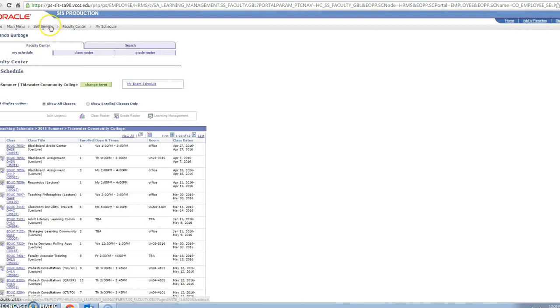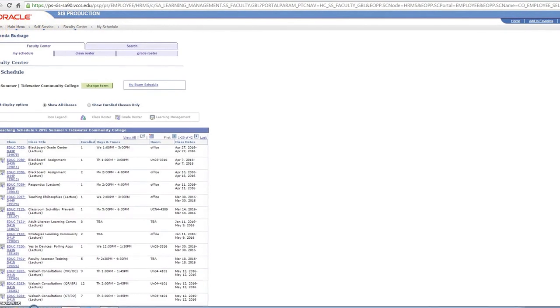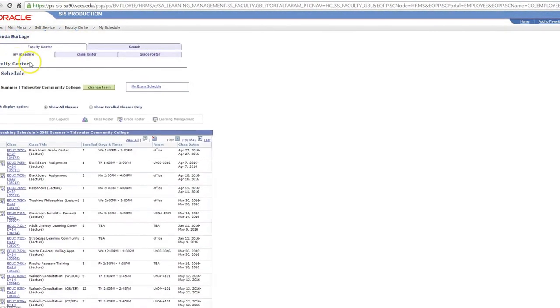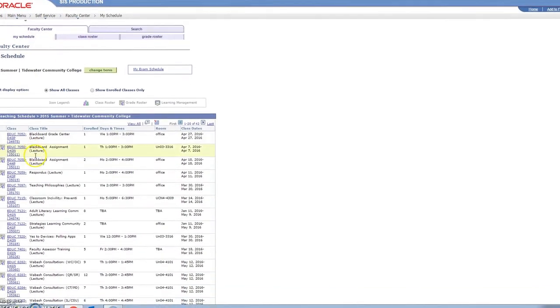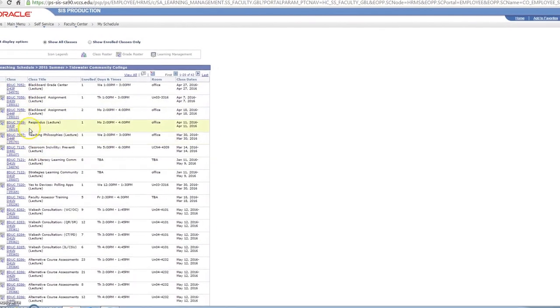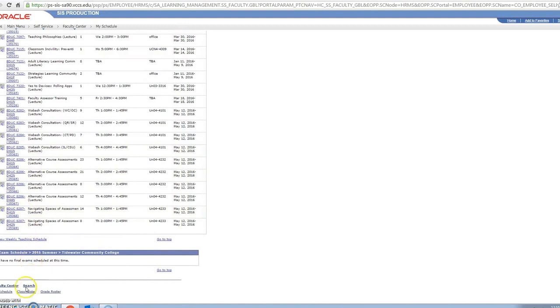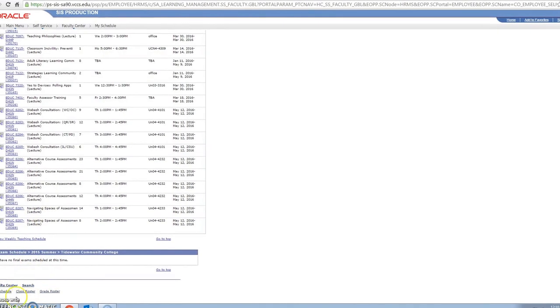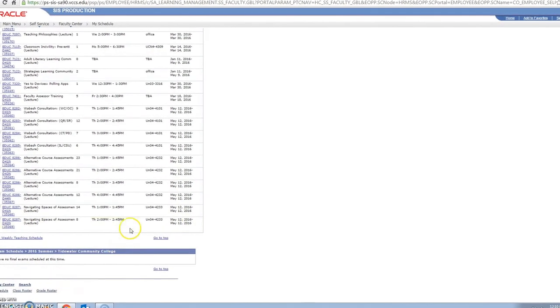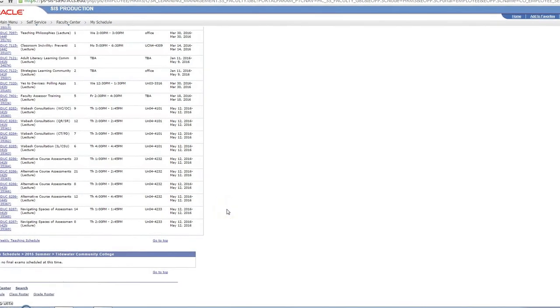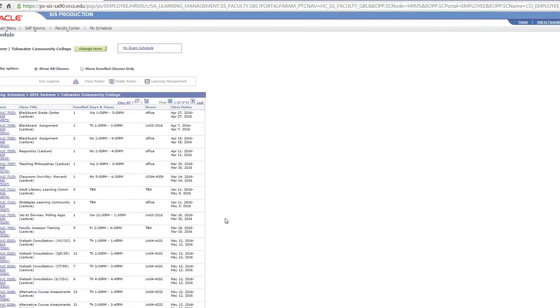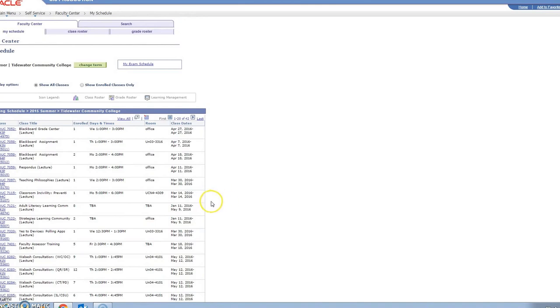Here you'll notice a breadcrumb trail at the top, tabs that are navigation links, course links for each of the classes that you might be teaching or being a teacher assistant on, as well as navigation links at the bottom. And I show you this because a best practice in SIS is to use the navigation provided. Using the back button in your browser can sometimes cause problems.